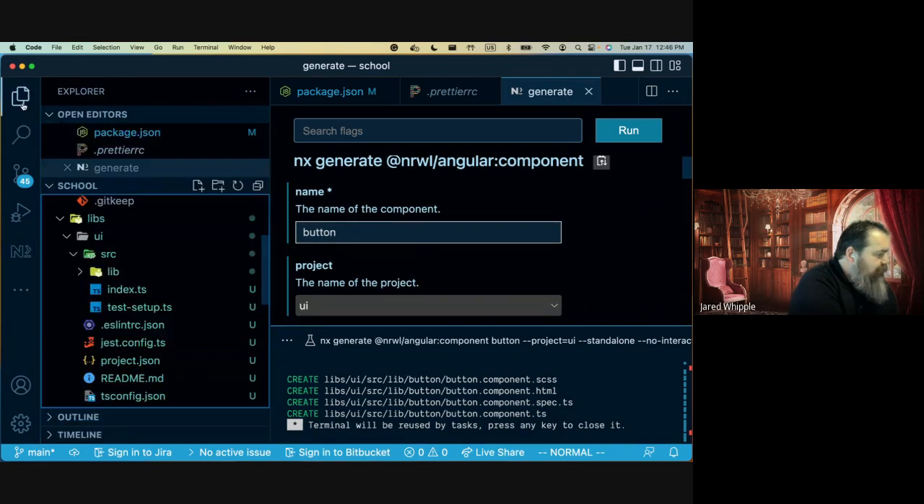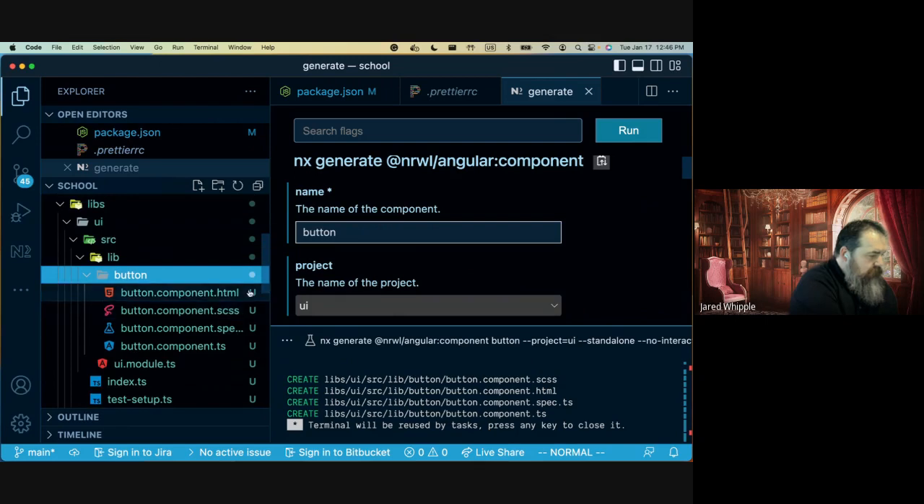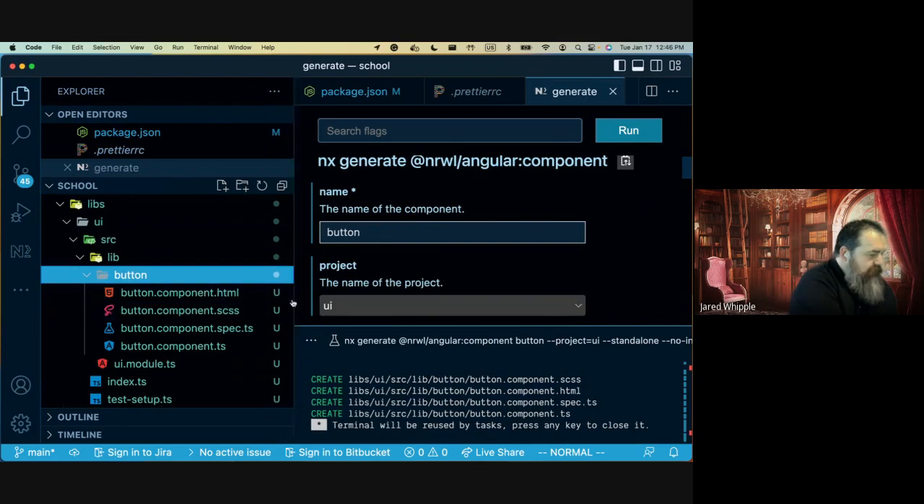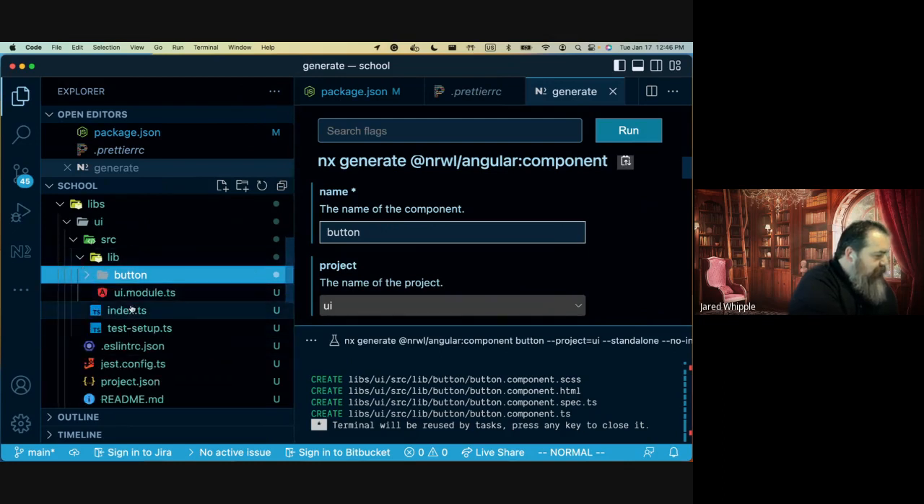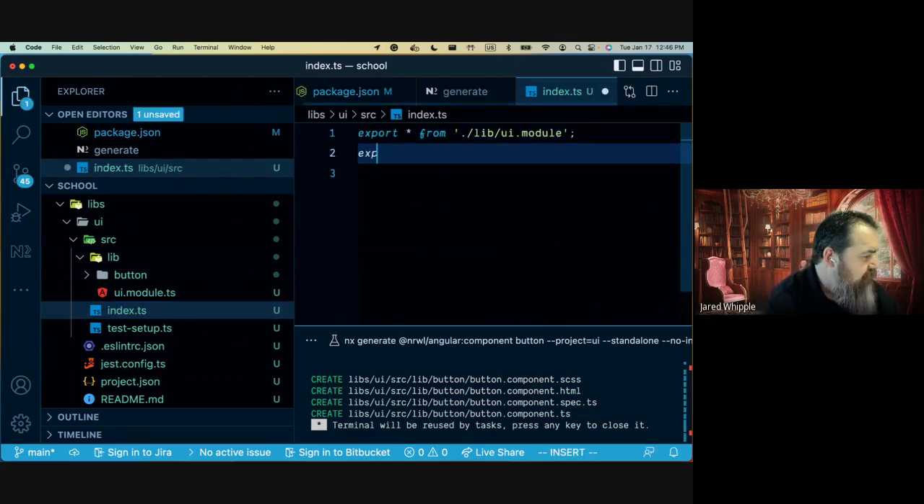And now we have a button component in our libs folder. Now what we would need to do is, in our main libs folder here, since we're not using a module, we just need to export that.